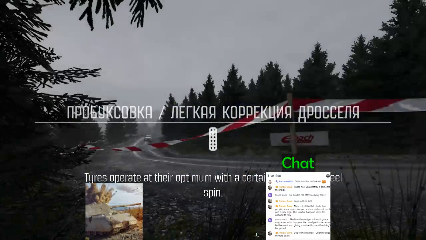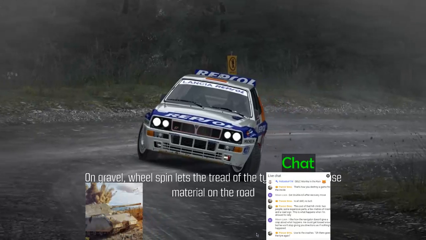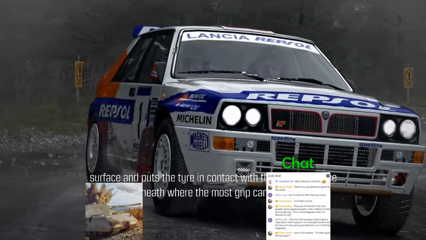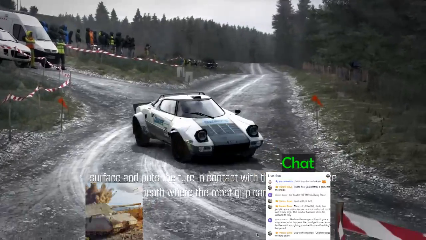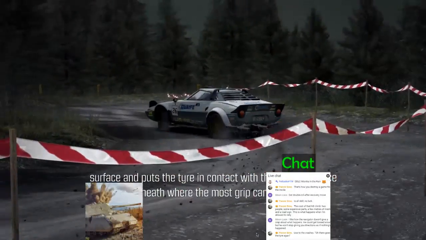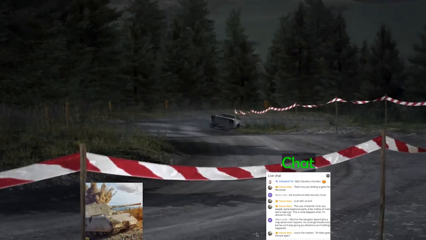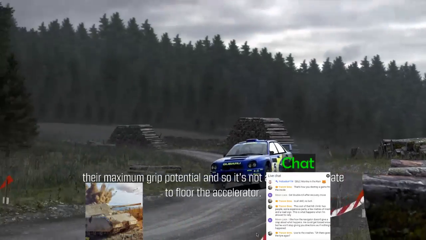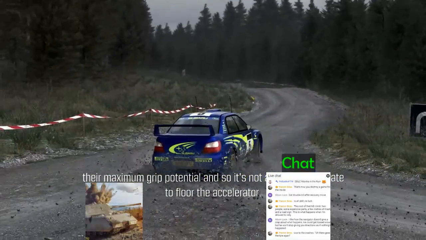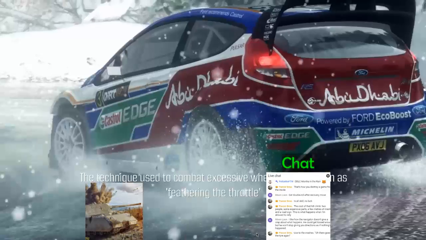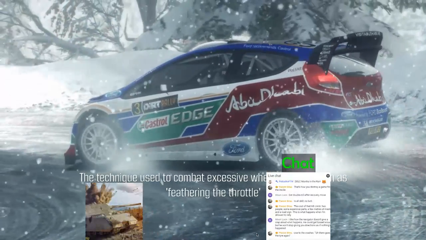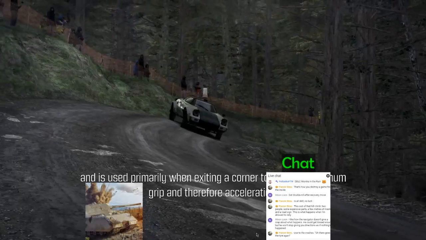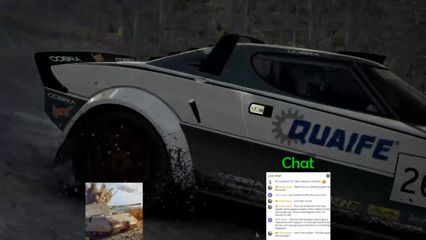Tyres operate at their optimum with a certain amount of wheel spin. On gravel, wheel spin lets the tread of the tyre move the loose material on the road surface and puts the tyre in contact with the harder surface underneath, where the most grip can be found. However, excessive wheel spin prevents the tyres from achieving their maximum grip potential, and so it's not always appropriate to floor the accelerator. The technique used to combat excessive wheel spin is known as feathering the throttle and is used primarily when exiting a corner to achieve maximum grip and therefore acceleration.